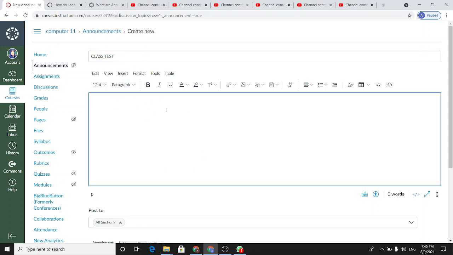This is a rich text box. You can use different features here. These are the tools present, and these are the links present. You can select from here or you can select from here. You can make settings according to your choice, like your test for tomorrow.